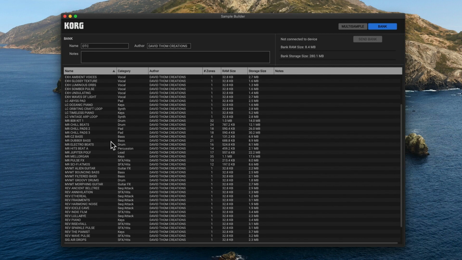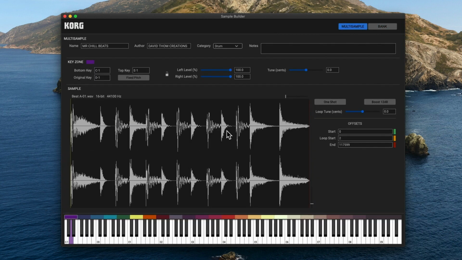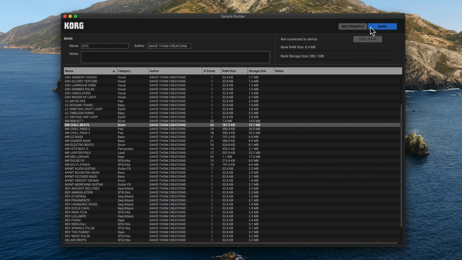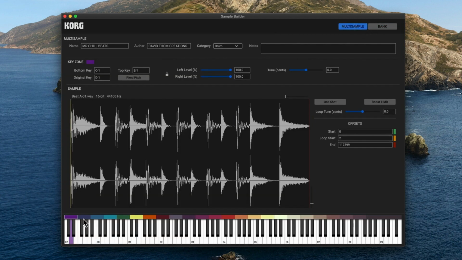So I'll show you some of the Music Radar ones. I'll show you the Chill Beats kit. You can see that I've brought in 24 samples. Each of them are auto mapped to this keyboard. So we've got different beats. If I just hold that, it should just loop.